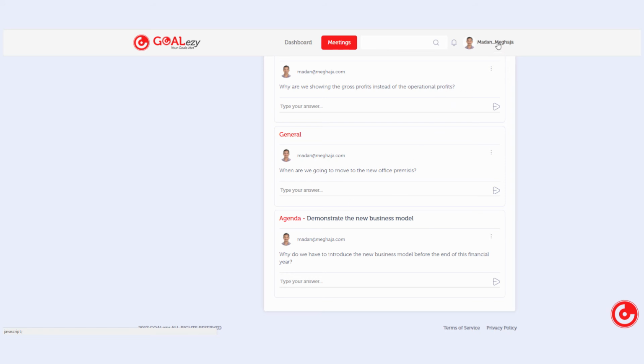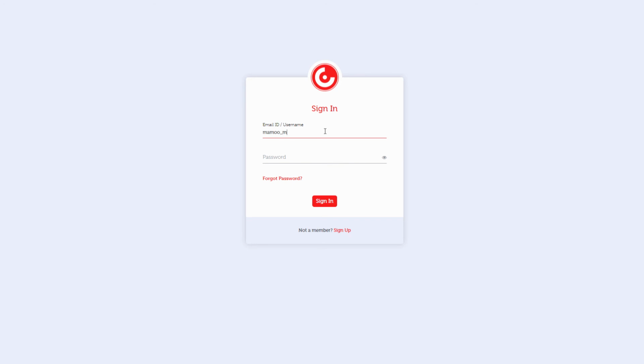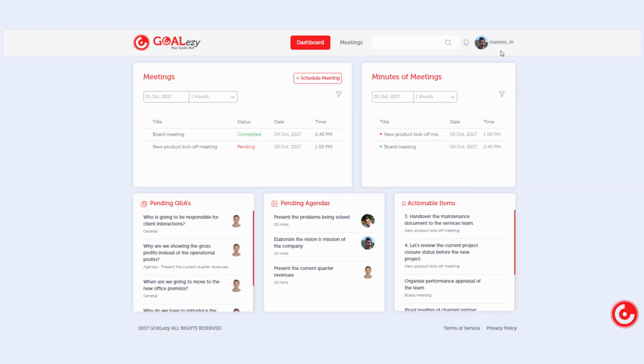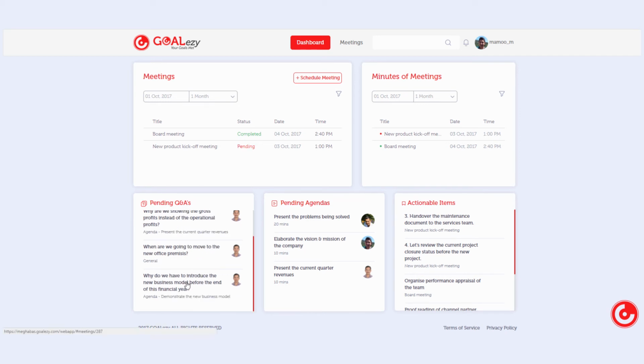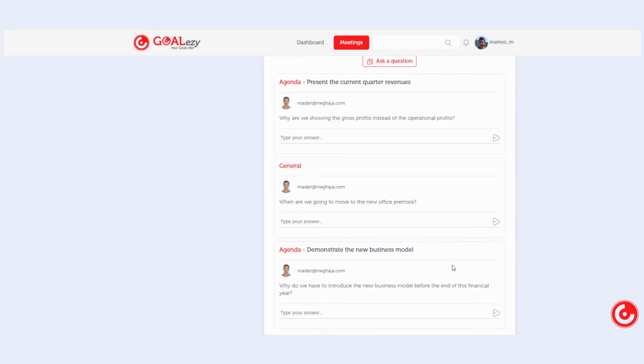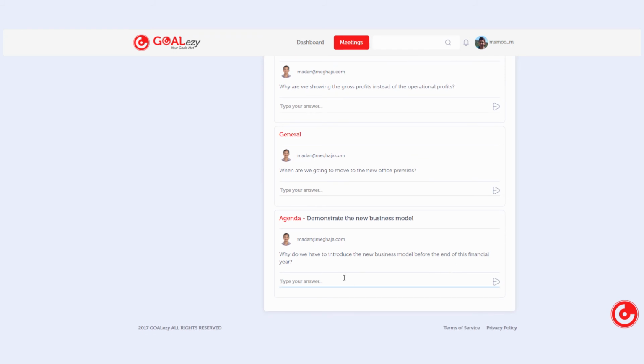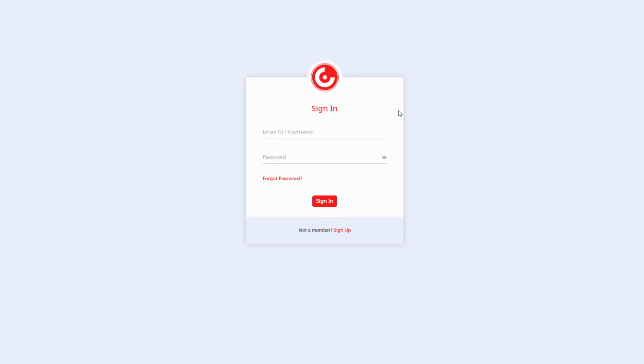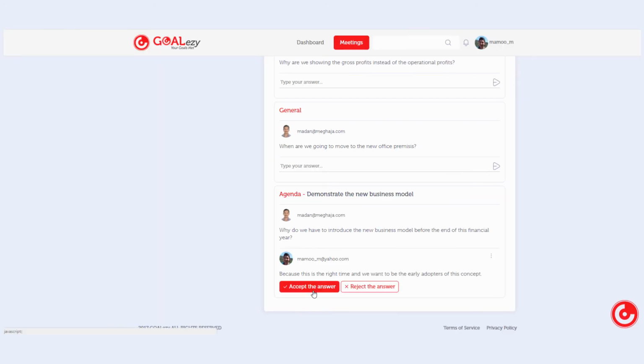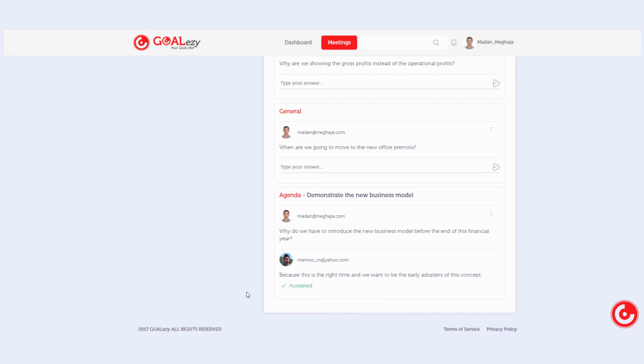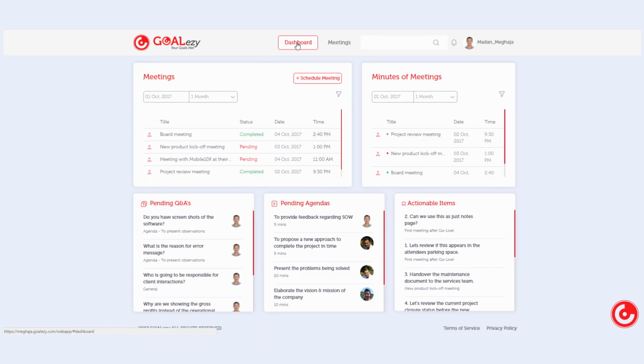Let's log out and see how it looks from the perspective of a meeting participant. Observe that the questions are listed under the Pending Q&A section of the dashboard. The participant answers the question and presses the Enter button. After reviewing the answer, the asker of the question has the option to accept or reject the answer. Once accepted, the status is updated.